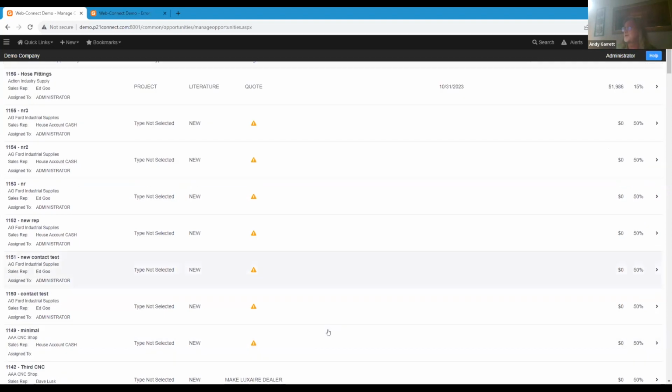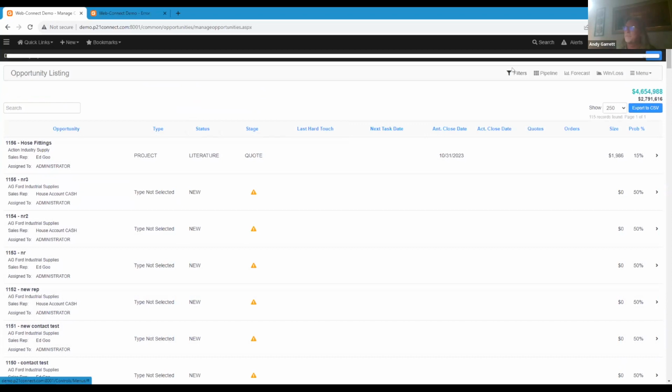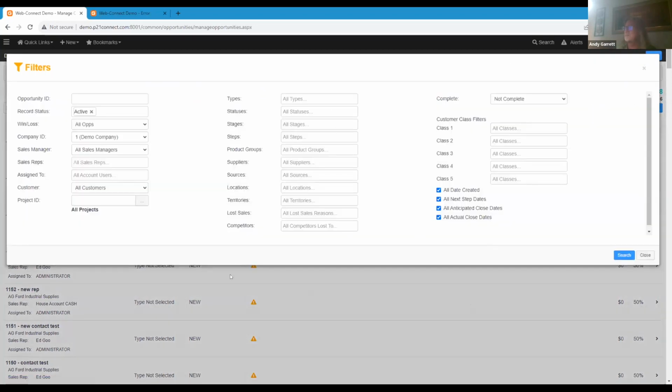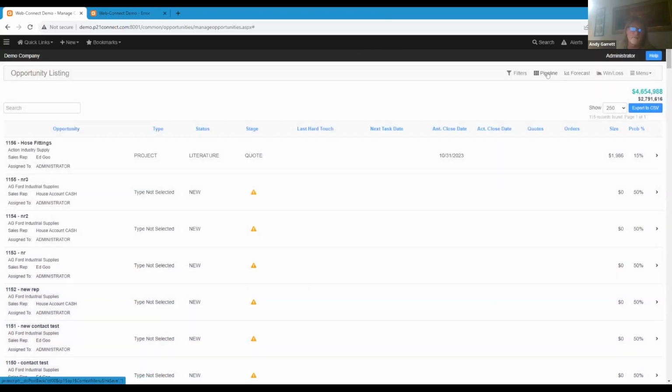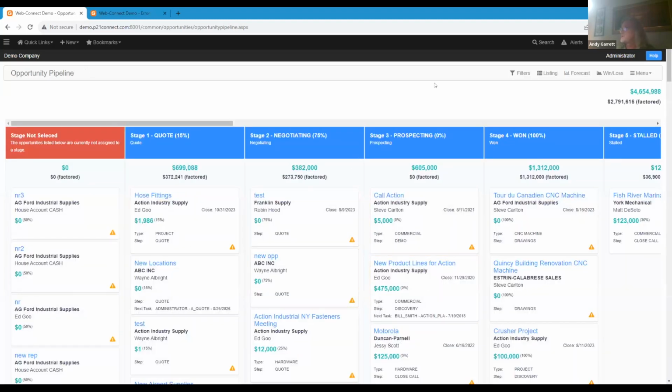This is the opportunity listing inside of Web Connect, so it just gives you a place to search for and manage all the opportunities that are out there. I can filter this by a bunch of different stuff, by product groups, types, who it's assigned to, customers, all this kind of neat stuff, even customer classes and date ranges, things along those lines to make this stuff kind of fun. There's other views too that I really like for opportunities. One of them is the pipeline view. With the pipeline, you basically can go ahead and see all of your opportunities in these drag and drop cards. I know some of you have probably used something like this before.